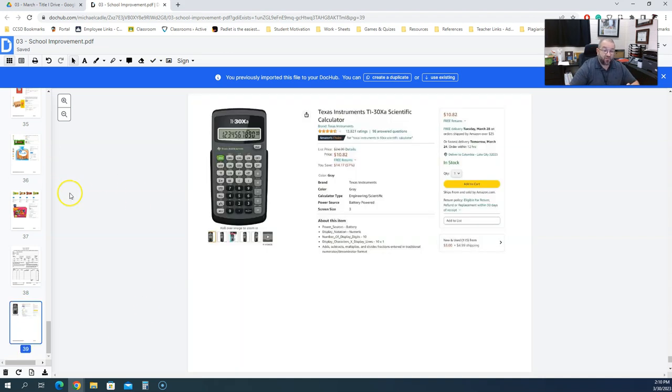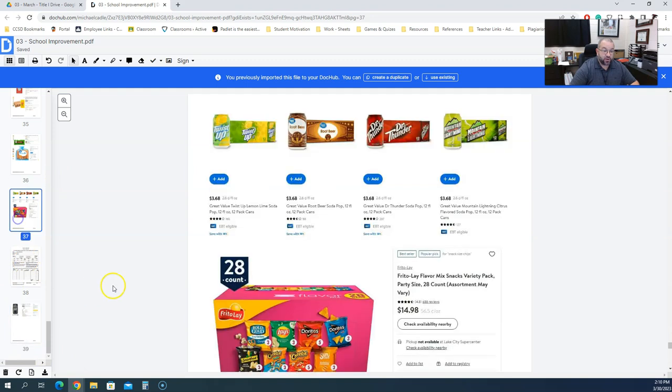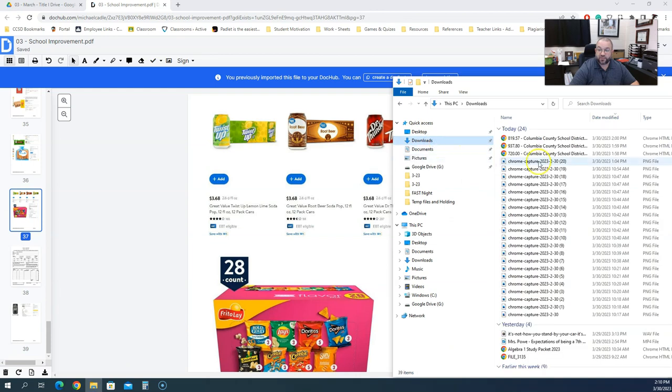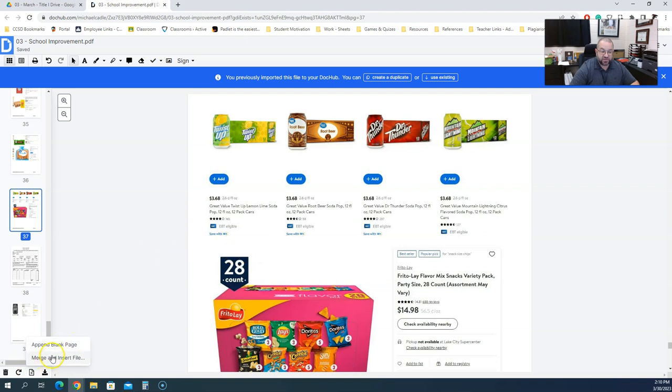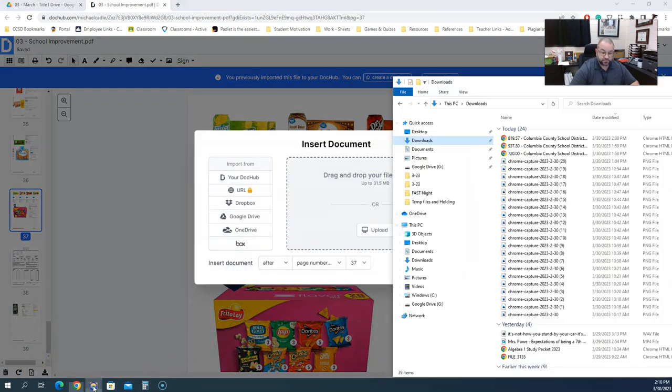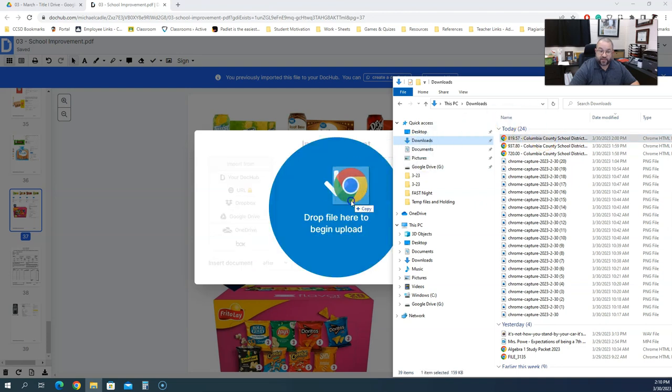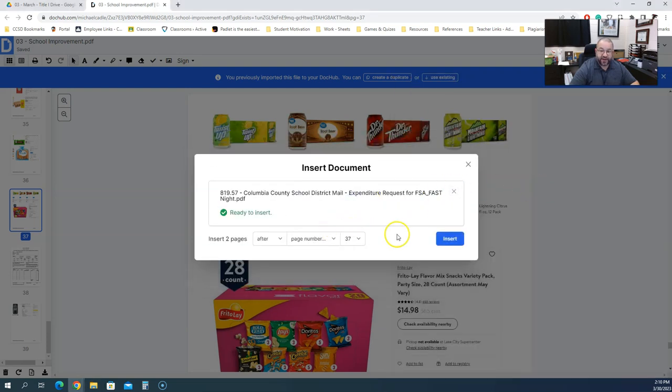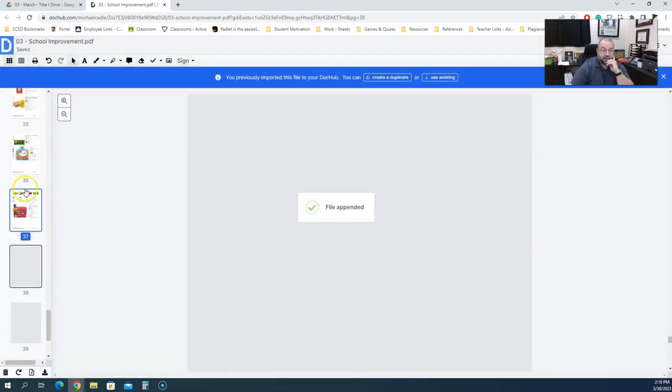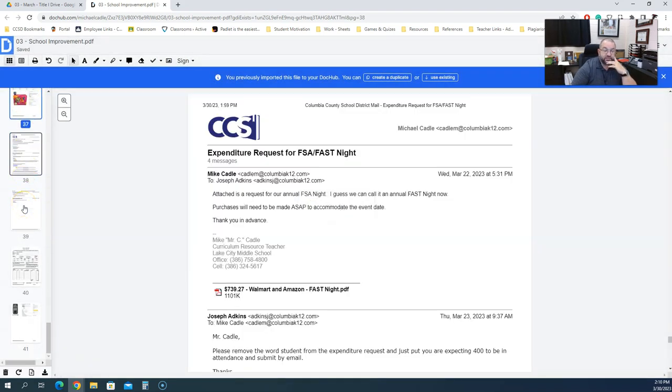So yeah, let's go back over here. On this one, page 37, and in my downloads, I have the approvals. That was for the toner request, another expenditure, and this one, the 819 request for FSA Fast Night. There we go. I'm going to merge and insert this into there. So, merge and insert file, 819, after page 37. And boom, there's his request approval.